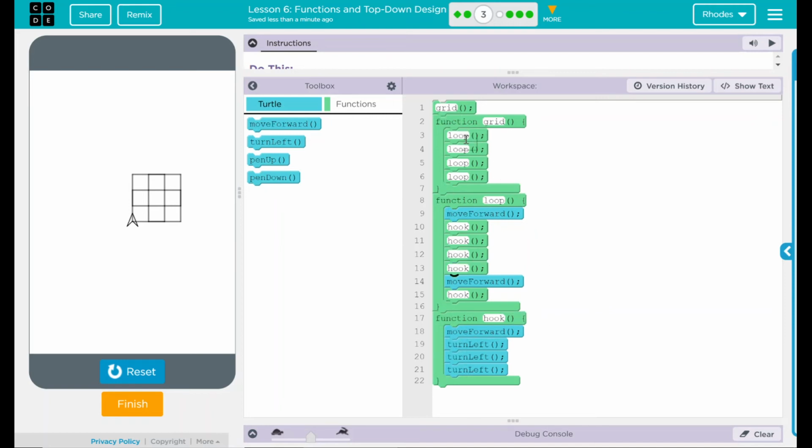So on this one again, we have 4 loops, 4 hooks, a move forward, a hook, and then a move forward and 4 turn lefts. So all this here, just to draw this little grid. Let's let this finish, and then we'll see if code.org agrees with us. Let's see if we did it right.